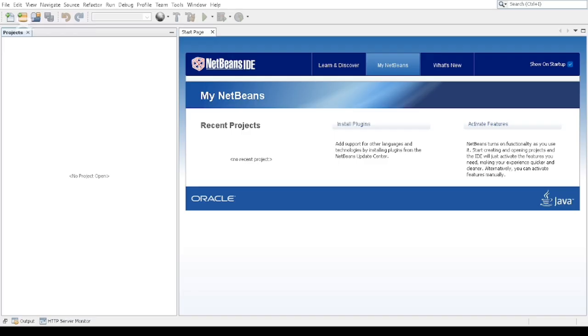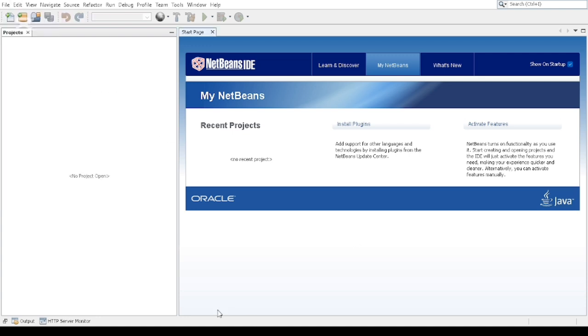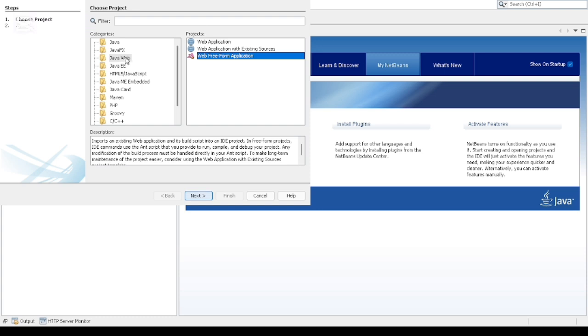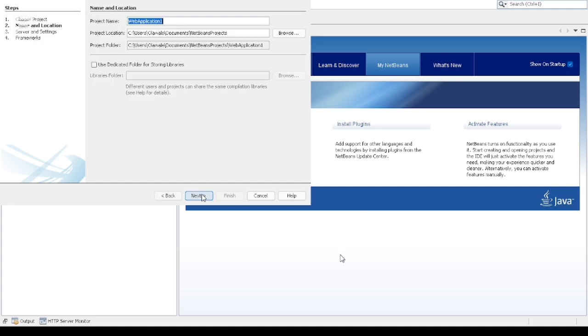To create a new project in NetBeans, you have to come to File here, New Project. Then this is going to be displayed on your screen. Choose Java Web, then Web Application, because Servlet is a web-based program that displays the output on a web browser. Now we go on to next.